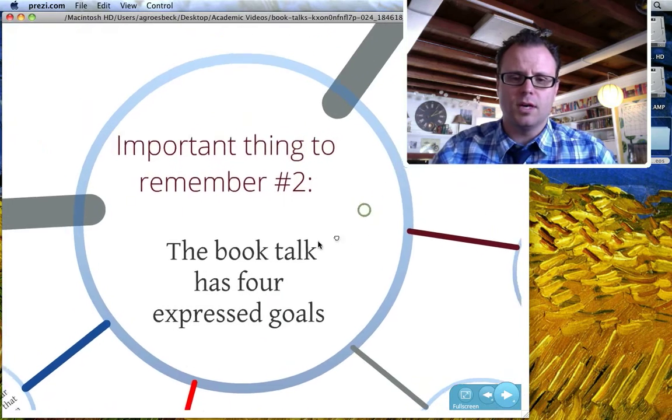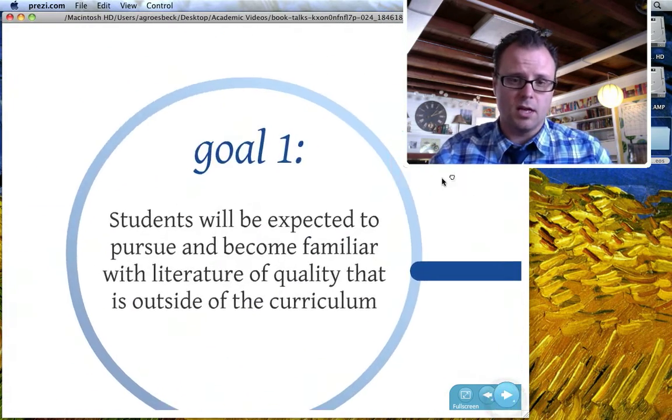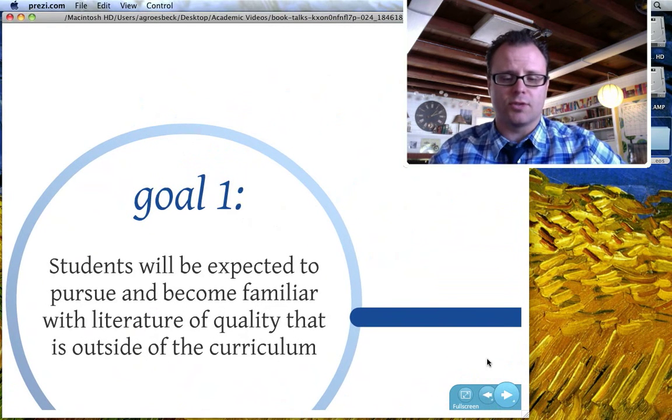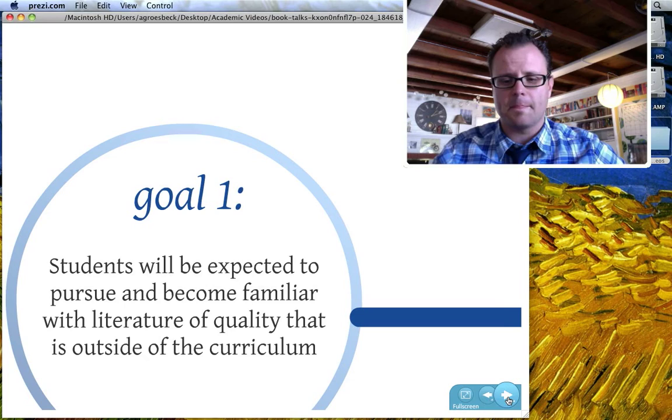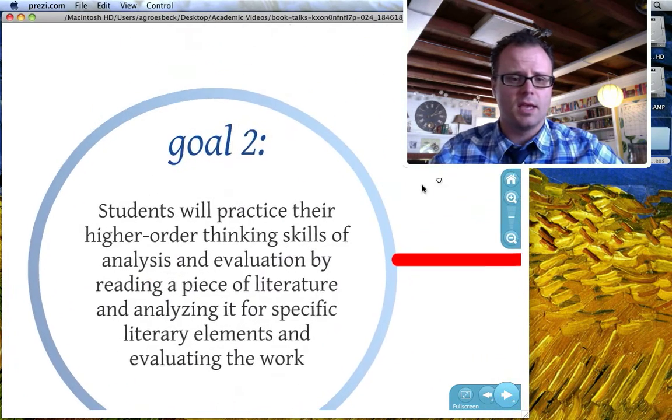Important thing to remember, number two, that there are really 4 goals to a book talk. 1, students will be expected to pursue and become familiar with literature of quality that's outside the curriculum. Really good books. I want you reading really good books. That's why I'm a little bit hard on you sometimes with the books that you select. And that's why I don't approve some.